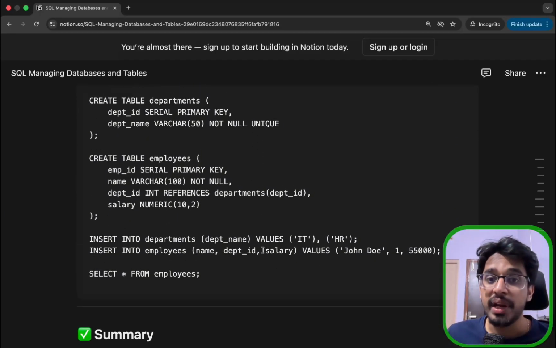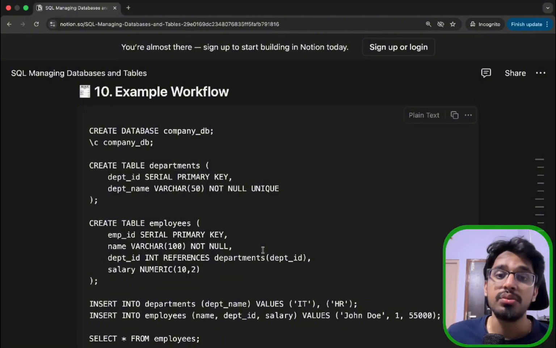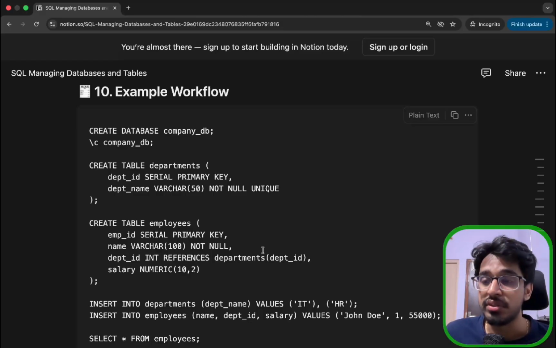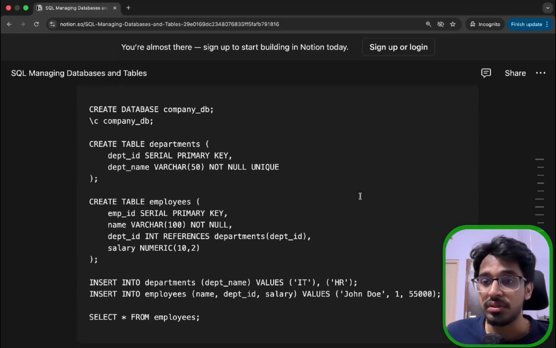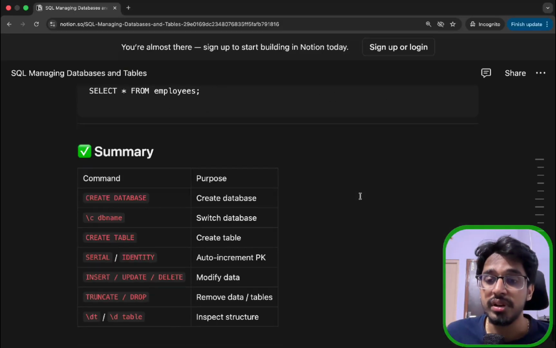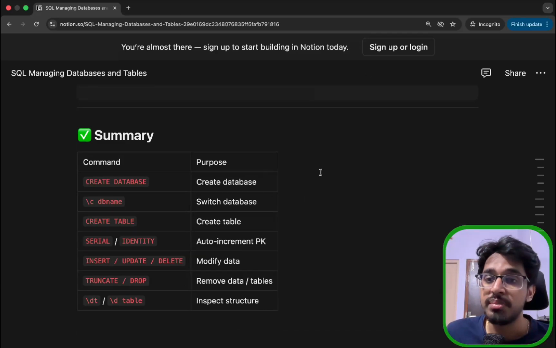So you can just practice this on your own. Just try to create a database and then start creating tables, inserting data, applying constraints and all that in order to master all the DDL stuff, that is data definition language. You can just have this as a guide. I'll be attaching this to the description of this video as well, so you can seamlessly navigate through this guide. This is just the summary which you can refer to.